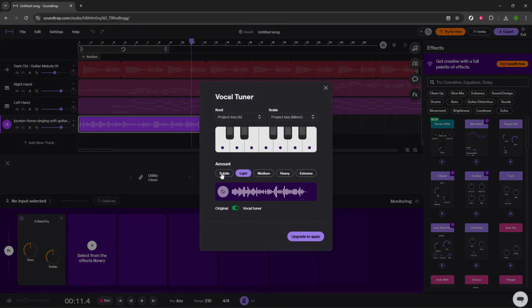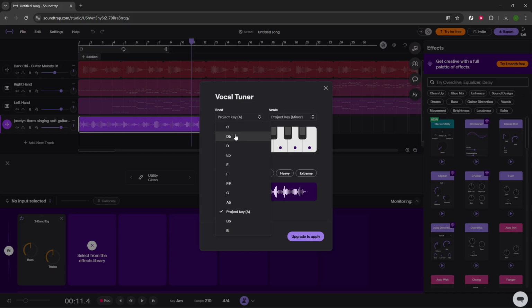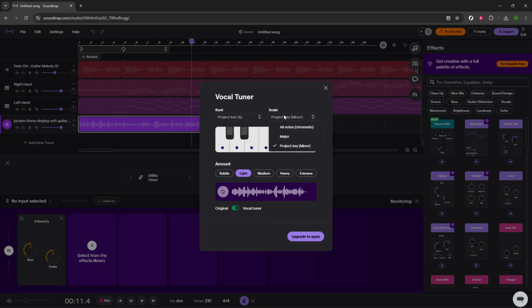Start by selecting the root. The root is the key center of your track, the note the song feels like it resolves to, such as C, D, or A. Next, set the scale, typically major or minor. If you already know your song key from your chords or backing track, choose it here. If you're unsure, try the likely options, then listen to how the vocal sits against the music. When you choose the correct root and scale, the tuning will sound smooth and musical, rather than strained or out of place.